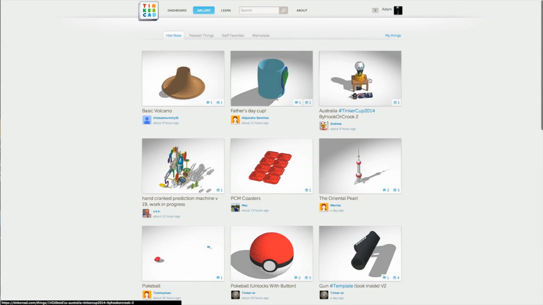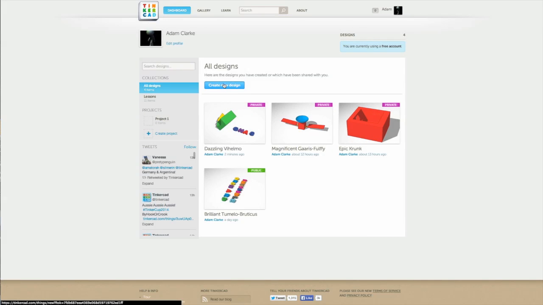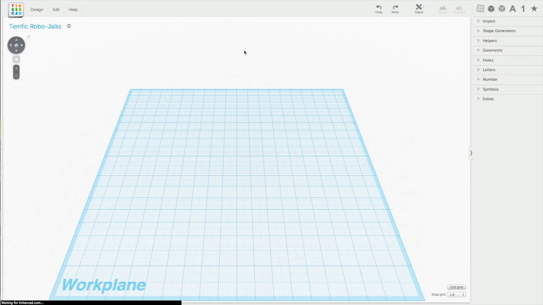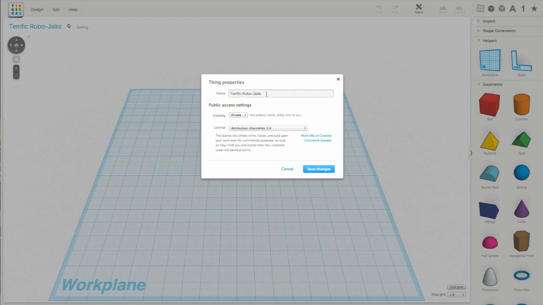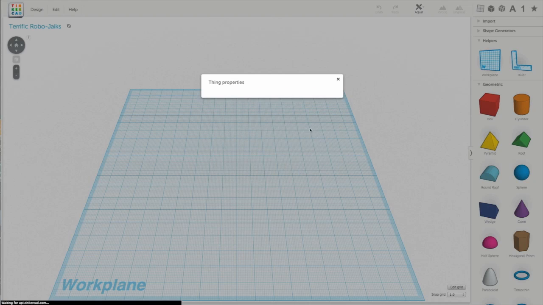So I'm gonna make my own one. I'm gonna go back to my dashboard and create a new design. I'm gonna go to design, then to properties, and I'm gonna call it robot test. Okay, robo test. Brilliant. We'll make it public, and I'll save changes.